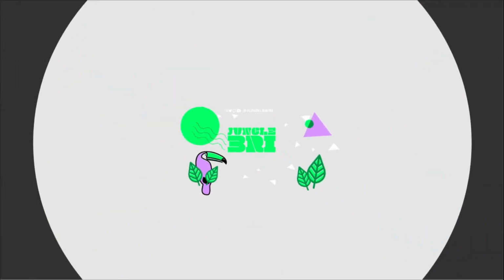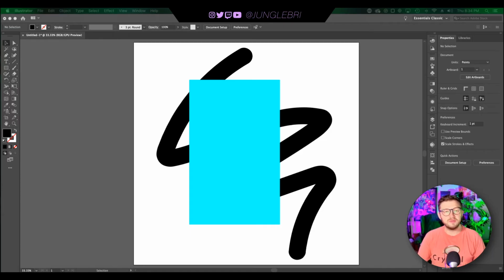Hey guys, welcome to my super short tutorial on the Shape Builder tool. Today we're going to learn how to combine shapes as well as remove different parts of shapes. I'll show you. Let's get started.